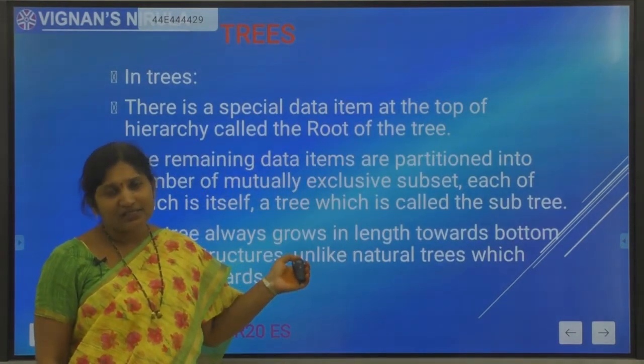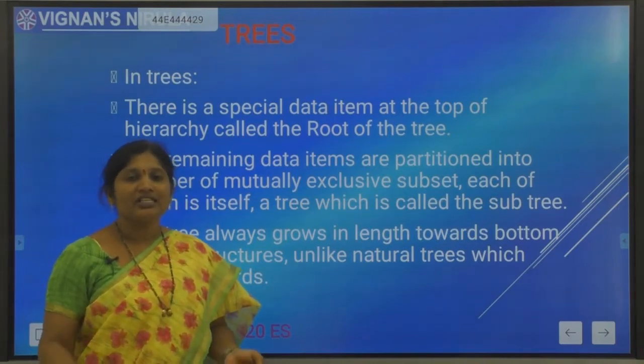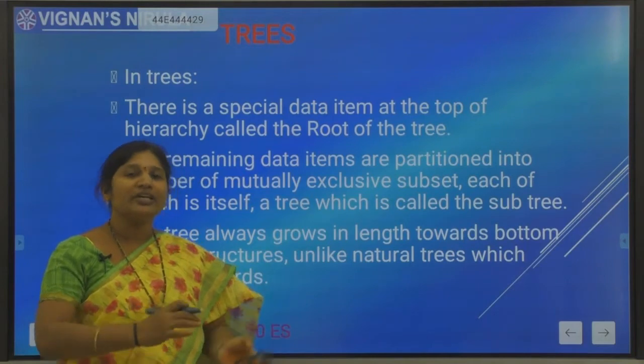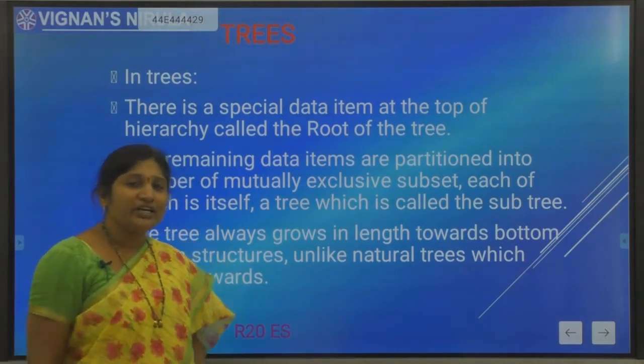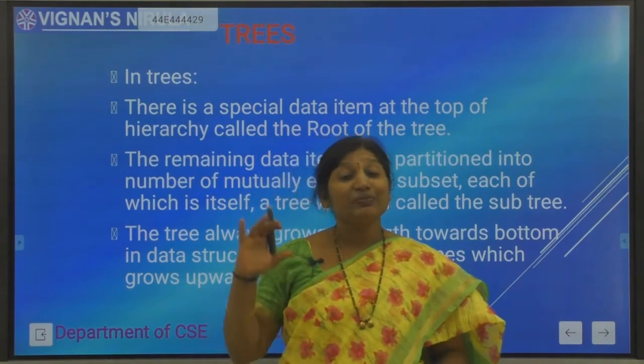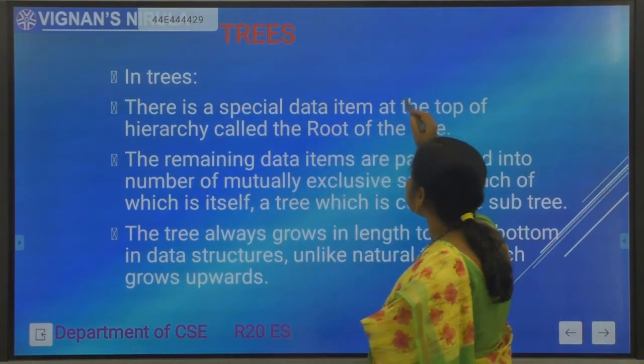In trees, there exists a single element that is called the root of the tree. There is a particular designated element that is called the root of the tree, and all the remaining elements will be divided into disjoint subsets that are called the subtrees of the given tree.